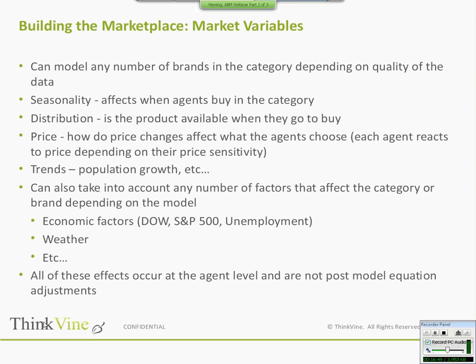We can also handle trends, and a basic one is population growth. The U.S. population is increasing over time a little bit. So naturally, sales will go up a little bit in the category if the category were keeping the status quo. So we can model trends like population growth in our model.